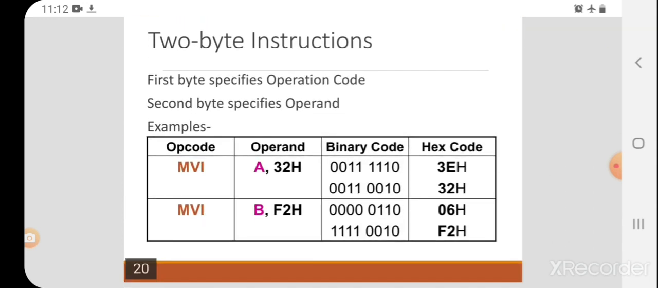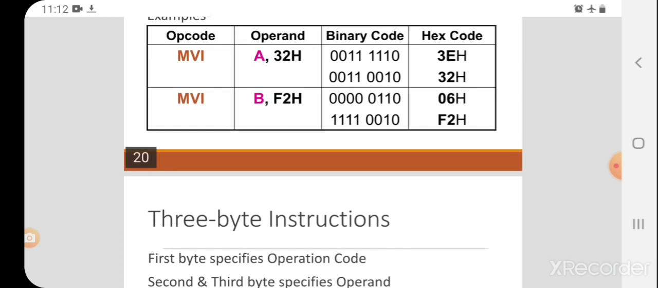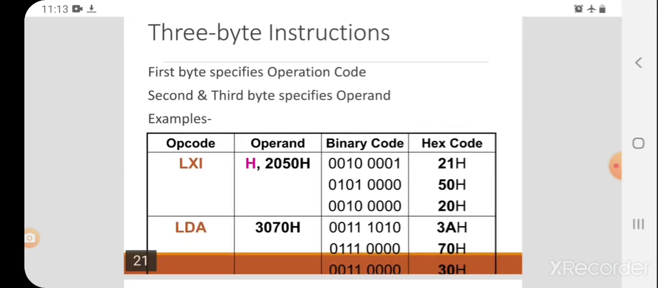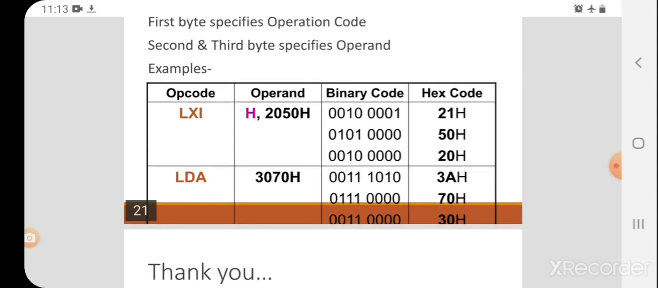Then 2 byte instructions. An example of a 2 byte instruction is MVI, move immediate, A comma 32H, which uses 2 bytes. Another example, of a 3 byte instruction, is LXI H comma 2050H. This type of instruction occupies 3 hex codes, that is, 3 address locations.